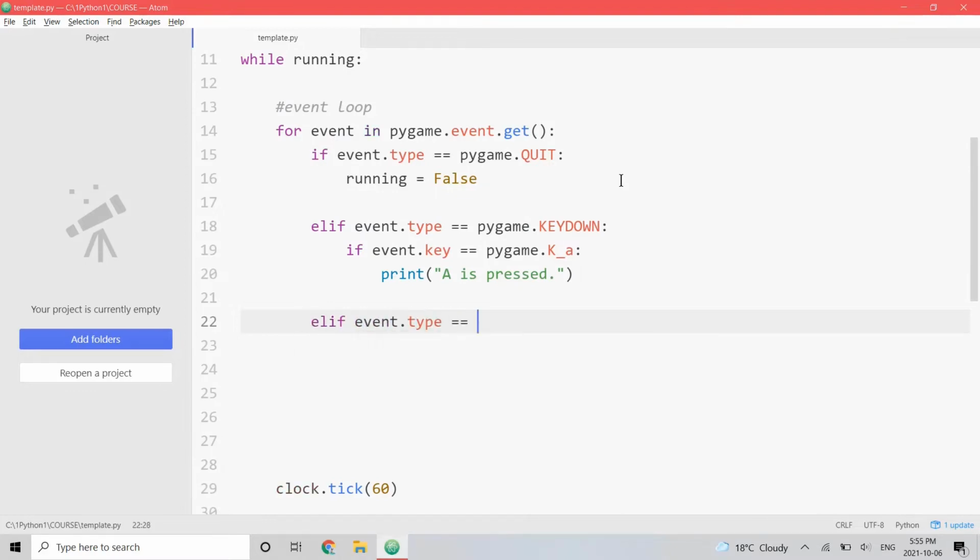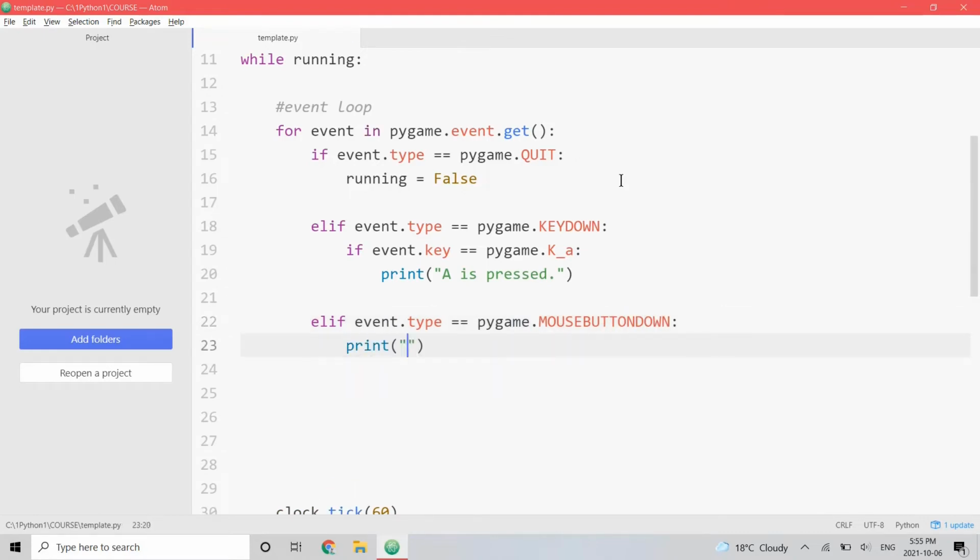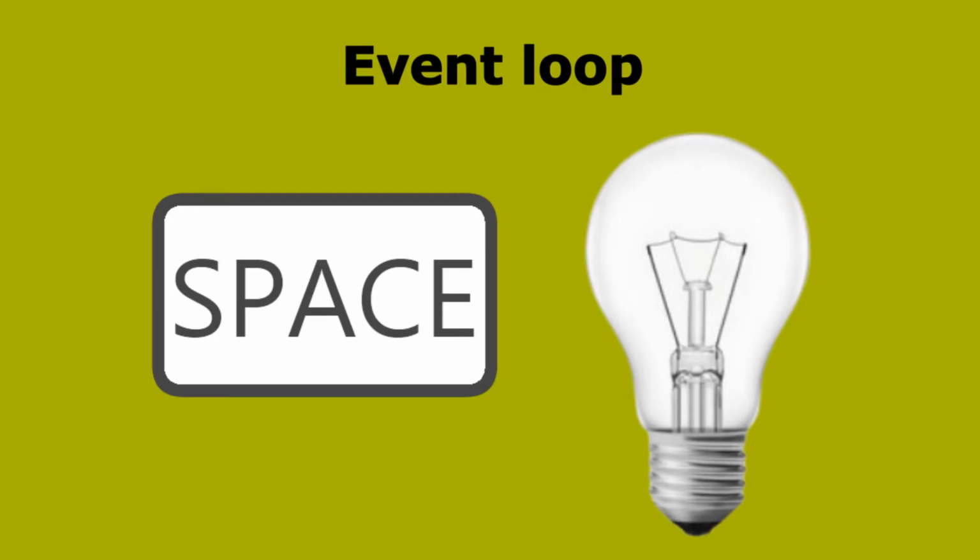Mouse clicks are much simpler. Just use if event.type equals pygame.MOUSEBUTTONDOWN. The benefit of checking events this way is that events are only registered once. For example, if I press spacebar, the game will know that I've pressed spacebar. However, if I continue to hold down spacebar, the game won't register it anymore. Same goes for mouse clicks.